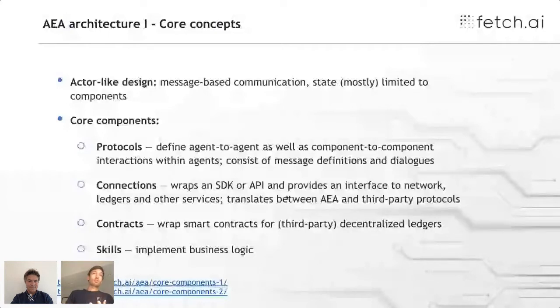The second core concept is connections. So what do we mean by connections? Basically, we separate all the networking aspects and interacting with the external world into its own component, again, to make it modular, so we can just drop it in and remove it again. So connections wrap SDKs and APIs. And for example, you would have a connection which lets you talk to other agents via the network, or you would have one which lets you talk to a given ledger, multiple ledgers. And you might have one which lets you talk to your own homegrown API.